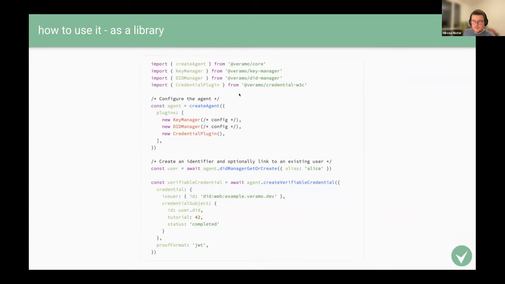And this simple code here, I see a raised hand. Go ahead. Oh, I just want to point out there was a question in the chat. Somebody asked, can I use an agent to verify a credential? Of course. And I'll be showing that very soon.